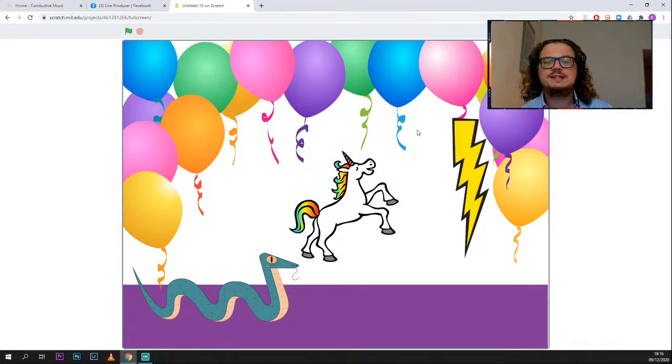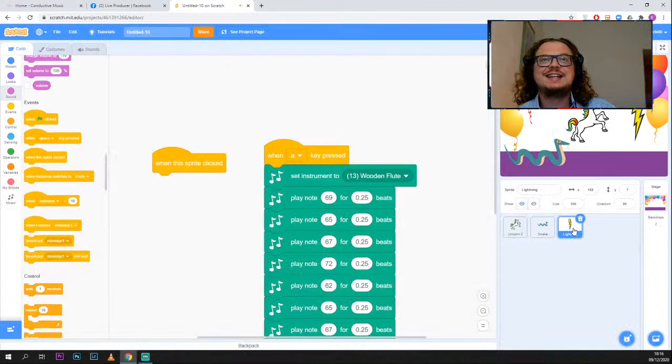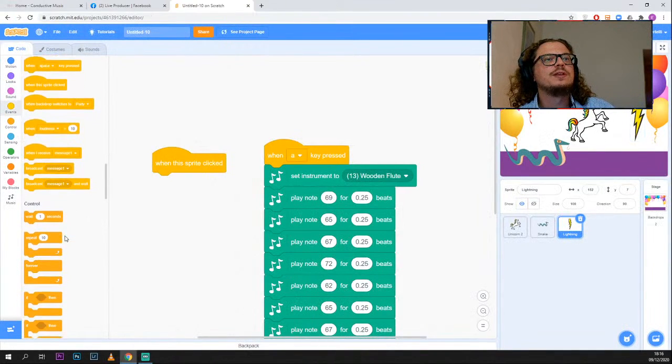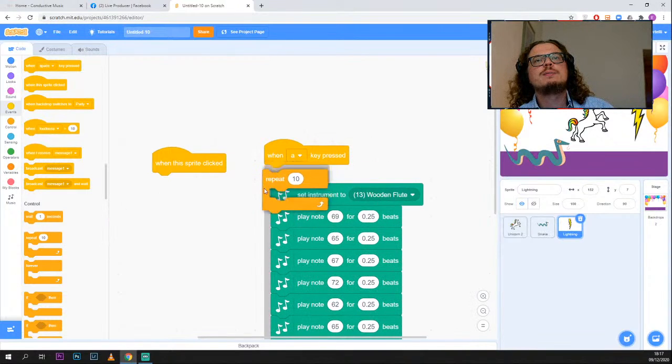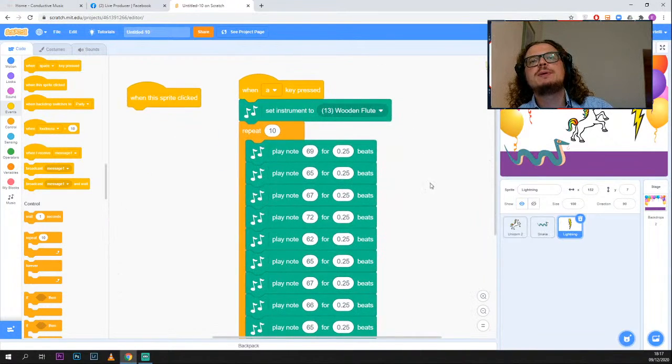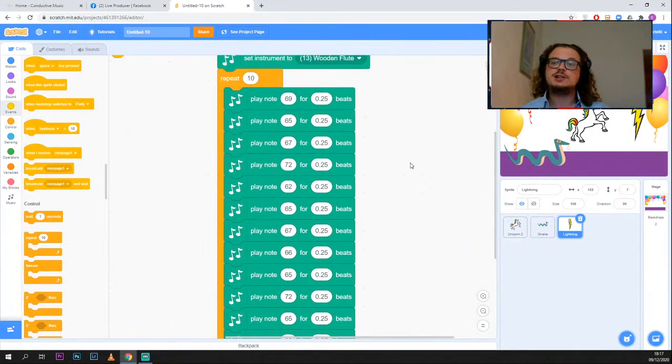Now when I press letter A on my computer, it's going to trigger both the unicorn and the lightning at the same time. 3, 2, 1. It did work, except that the thunder, again, the lightning is a bit short, so I'm gonna loop it with the repeat. And if you remember, this one was 3 beats long, the other one was 4 beats long.